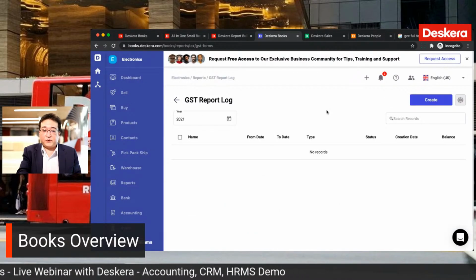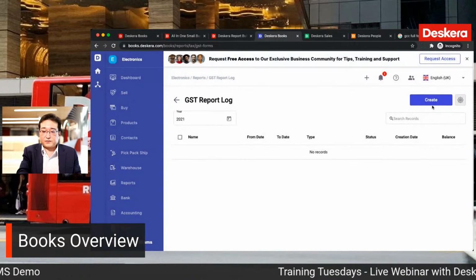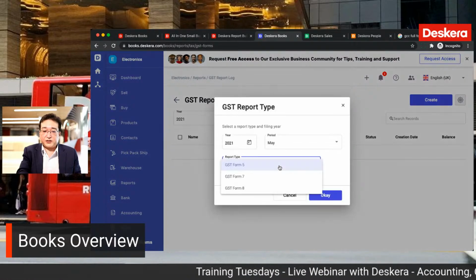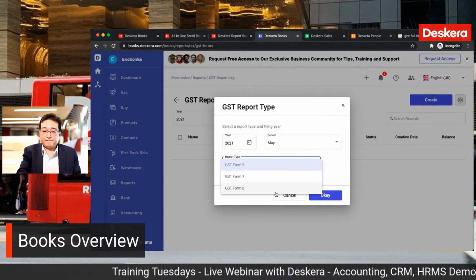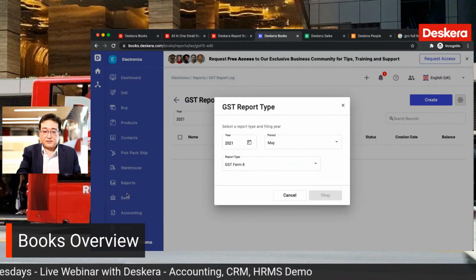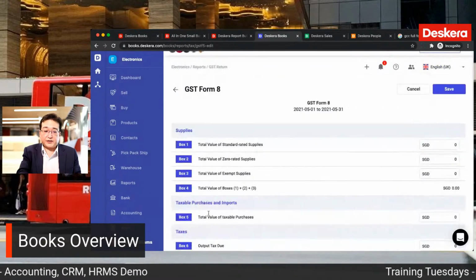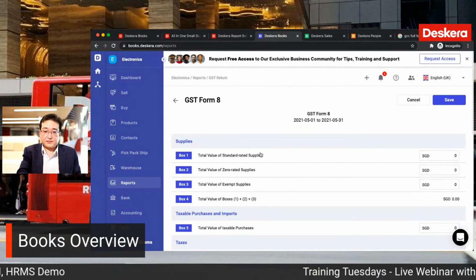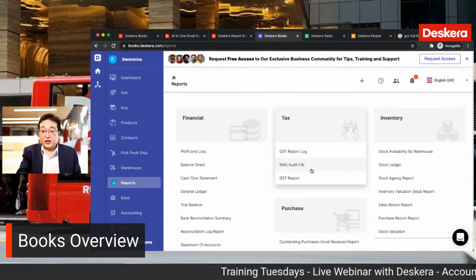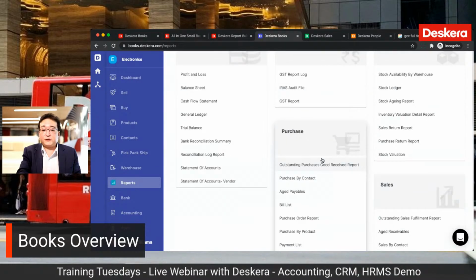So for example, if you're in Singapore, we have our GST report log. I can click on the settings, update the information, and I can create based upon GST Form 5, 7, and 8. And it'll show me the information based upon the period. We also have our IRAS GST report. Again, these reports all change based upon which country you select.